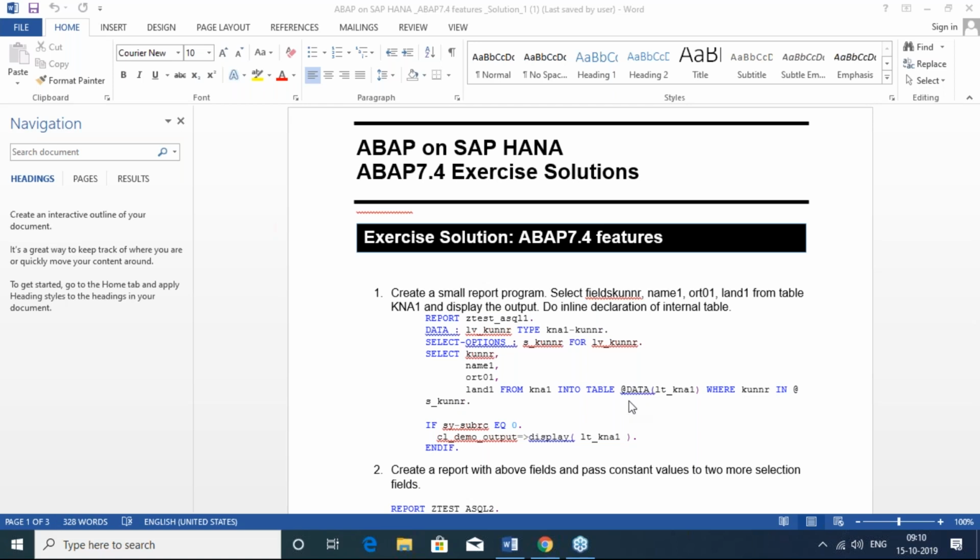Okay, so today, as an extension to yesterday's class: yesterday we saw inline declaration, single variables, field symbols and internal tables, how to define all of those things. And we also saw the HANA Studio introduction. So today we are going to write simple programs.